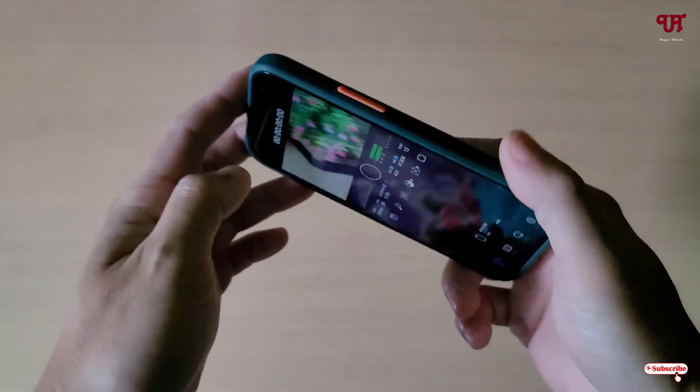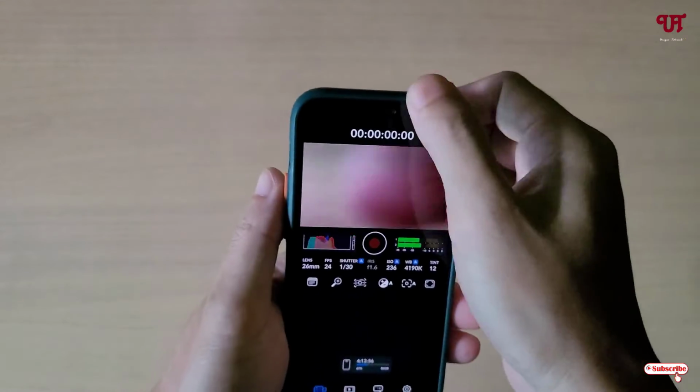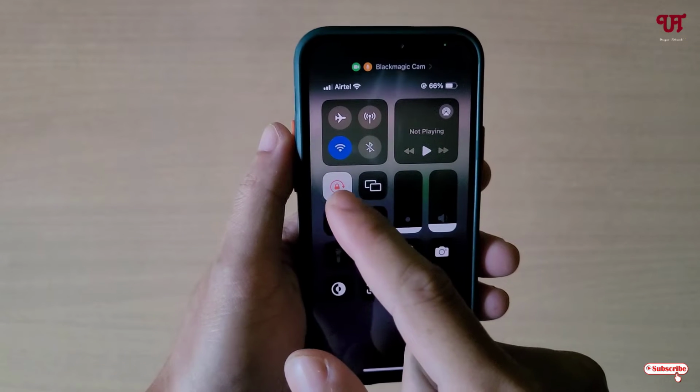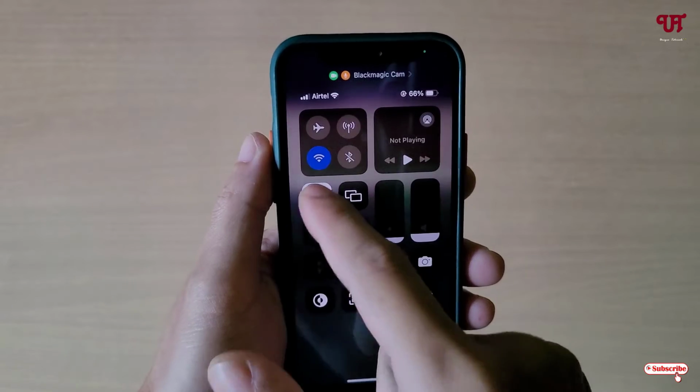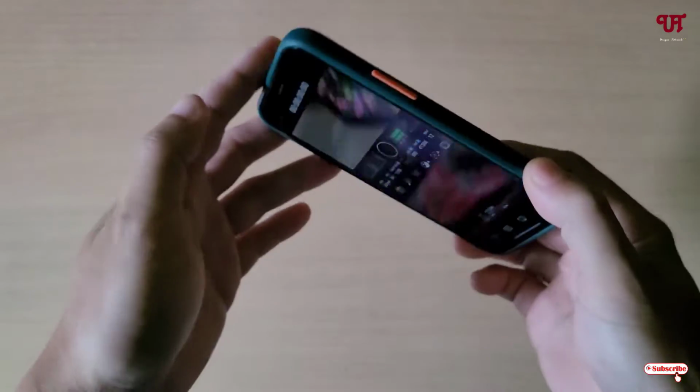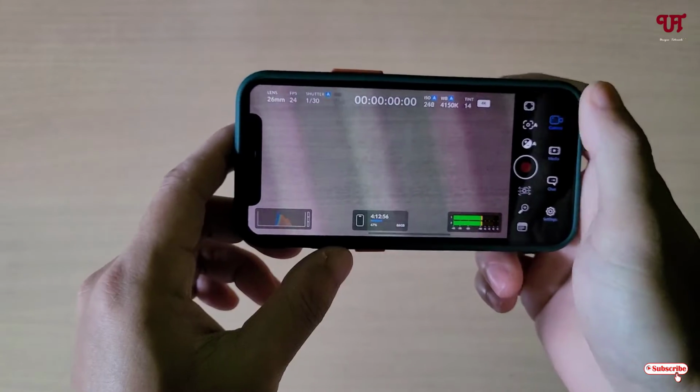If you want to shoot in landscape mode, then you need to turn off the rotation lock option, otherwise it won't rotate automatically. So just disable the lock rotate. I have disabled the lock rotate. Now you can use it in landscape mode.